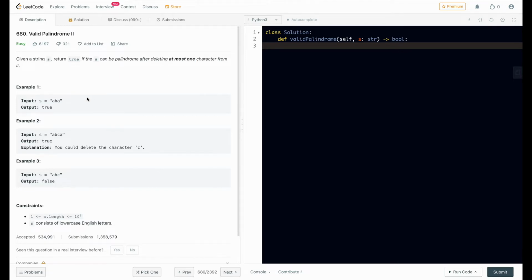There are a couple of examples given. The first example is ABA. This string is in itself a palindrome, so we don't have to delete any character. That's why we return true.